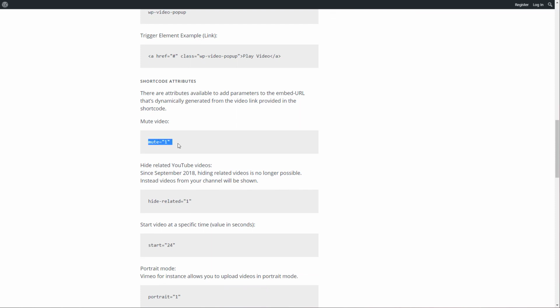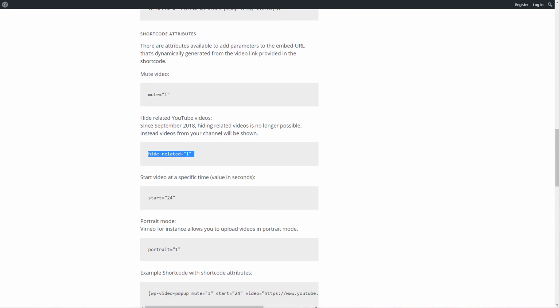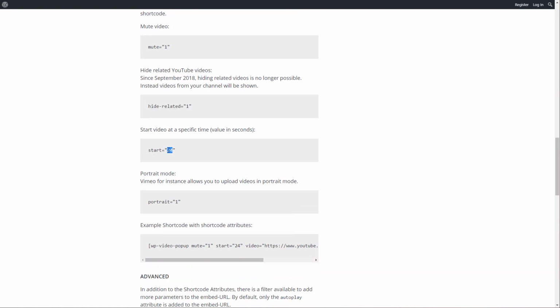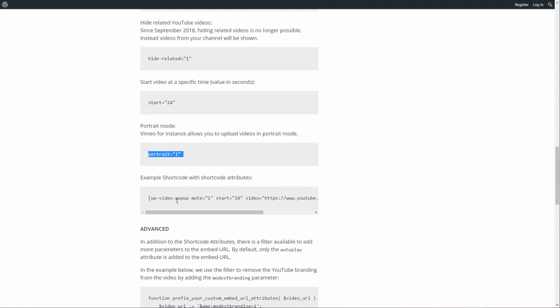So we can mute the video by default, hide related videos, which will technically no longer work, but instead hide videos from your own channel. Then we can start the video at a specific time, or for Vimeo videos, for instance, we can view them in portrait mode. And here's another sample shortcode that we are going to use now that will mute the video by default and start it at 24 seconds.